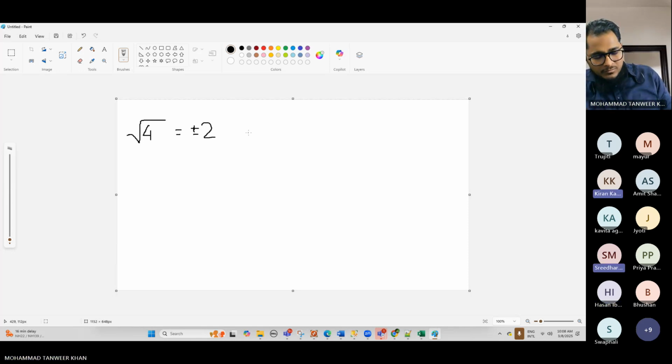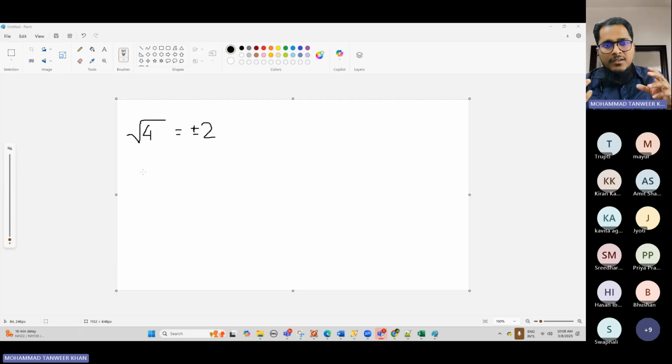If we substitute minus 2, we also get 4. If we substitute plus 2, we also get 4. Okay. See, when you're asking a square root of anything, it means you're asking, give me a value which when squared should give me that original value. It means I'm asking a square root of 4. Give me a value which when I square it, I should get 4. That's the meaning. So square root of 4 is plus minus 2.